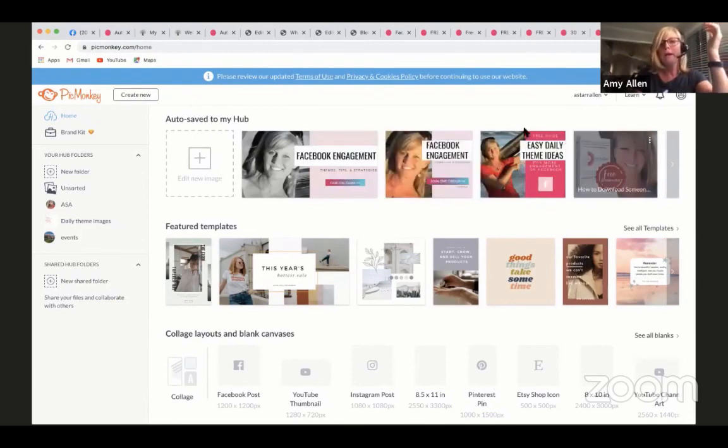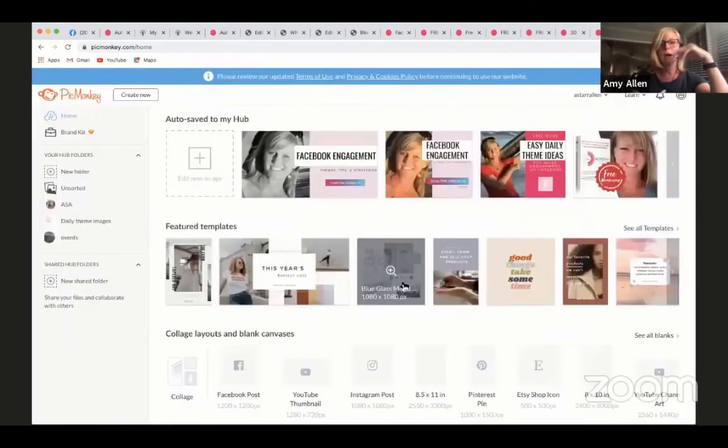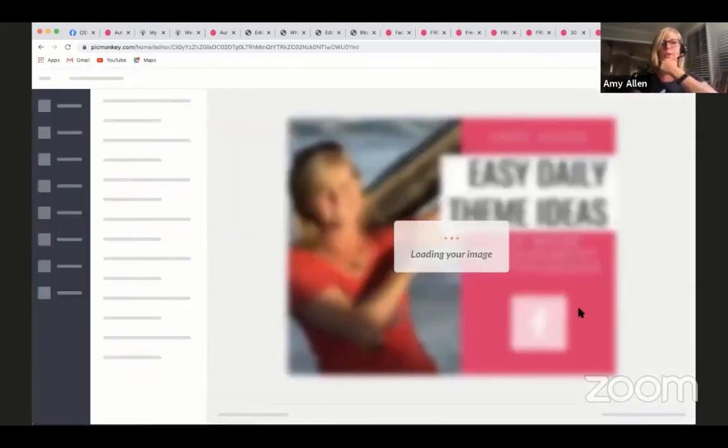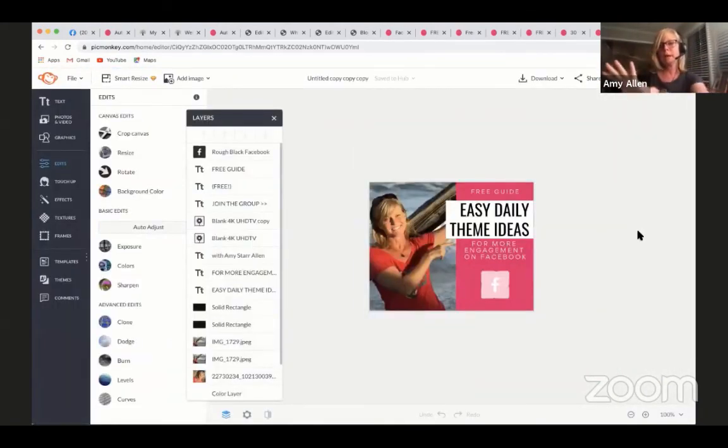So up here, I have all the stuff that I've created. What's cool about this is if I click on something, I can say edit a copy. It'll leave that other one back there in case I need to access it. It saves all this to the hub. It's called the hub in PicMonkey. So it's not taking up any space on my computer. It's all just saved in here. So if I want to keep it there for future use, I can. And then I clicked edit a copy.